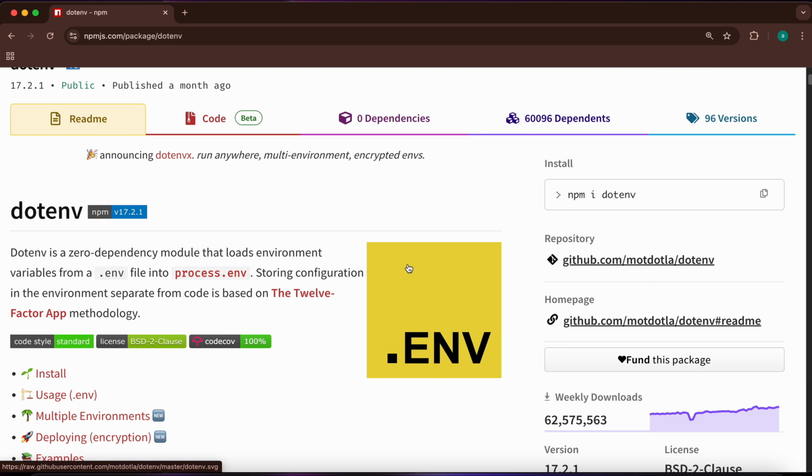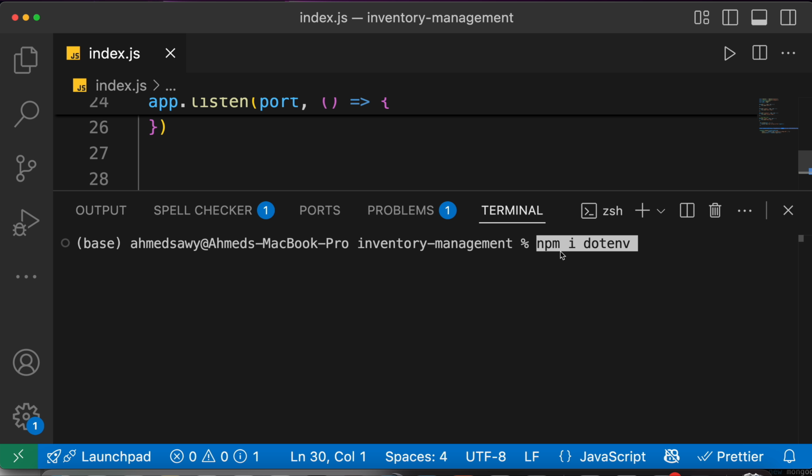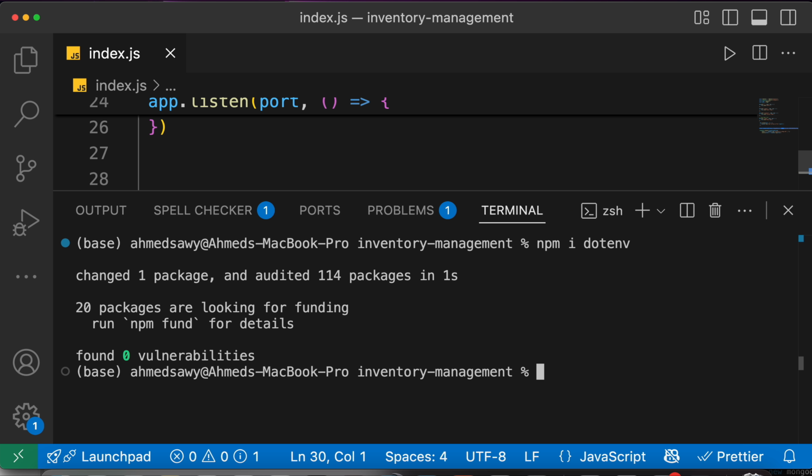We got here this library with more than 62 million downloads per week. In Node.js, dotenv is a small library that helps you manage environment variables in your application. So let's copy this command to install it. So in the terminal, let's paste this command, npm install dotenv.